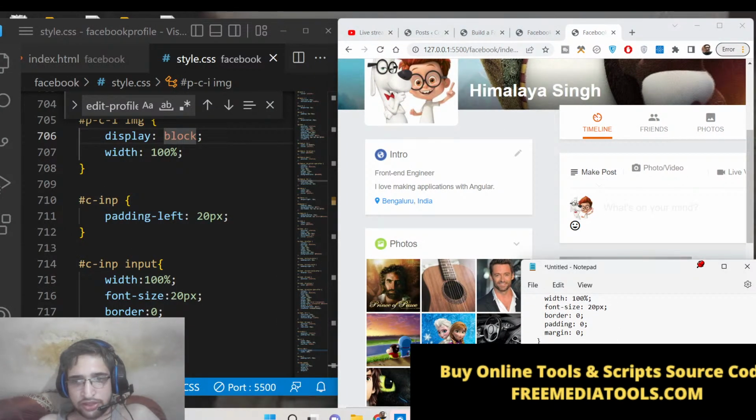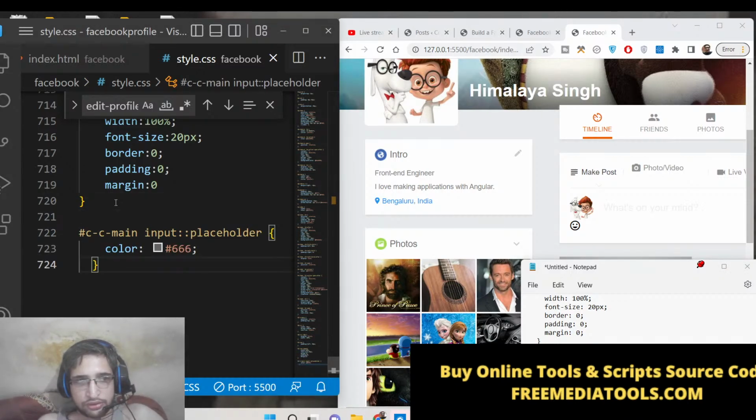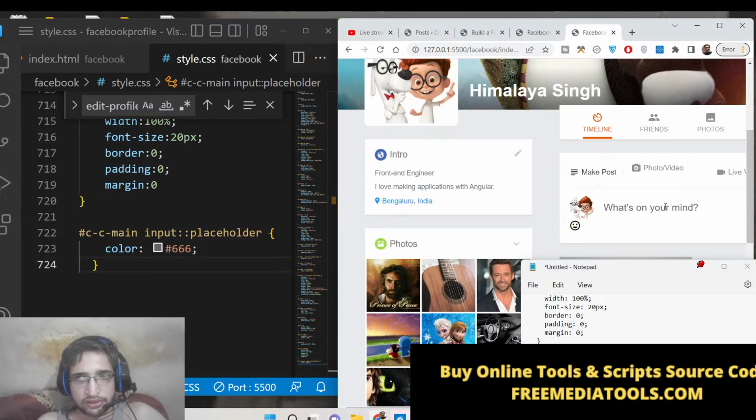Here we need to change the placeholder color to white. So simply we will have the pseudo class, and color, it will change to this color, which is this one.